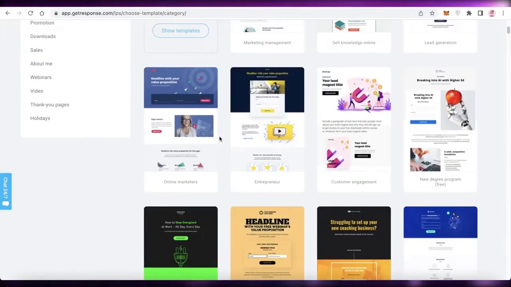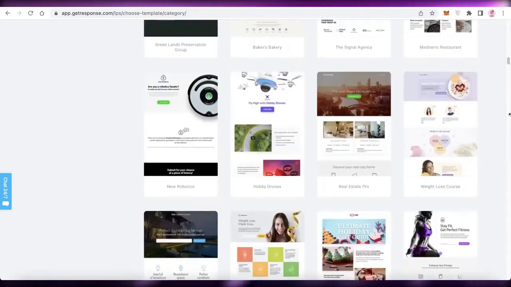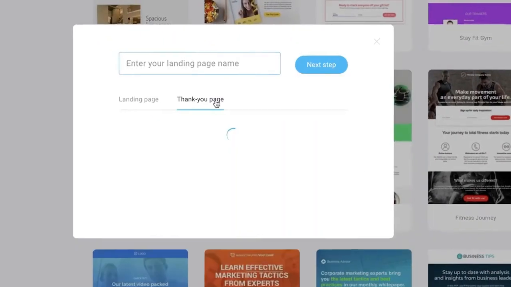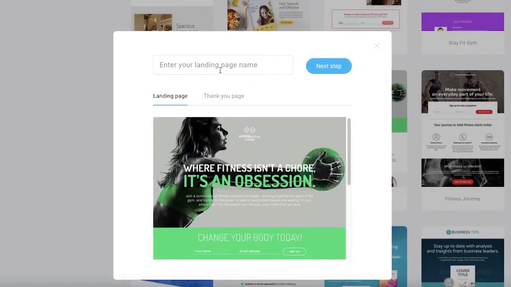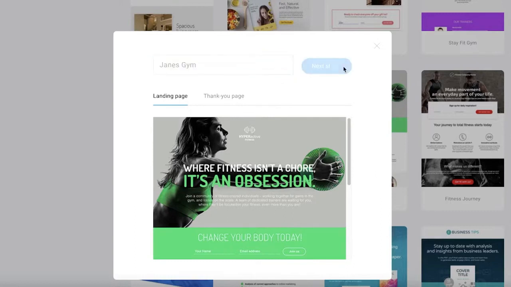Now let's say we are going to create a landing page for maybe your online business or any kind of business landing page. So I want to take a look at this active gym template, and then they have a thank you page. So I'm going to click on enter landing page name over here, and I'm going to add Jane's Gym as the landing page name. So maybe I want to create a landing page for my own gym, and then I'm just going to click on next step over here.